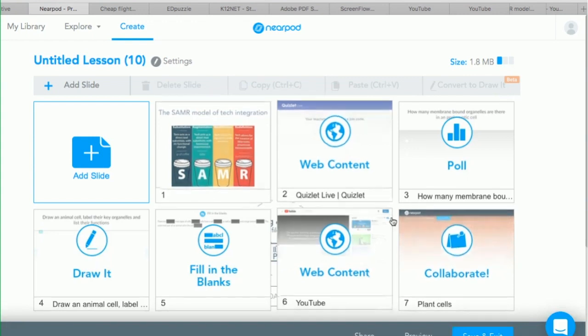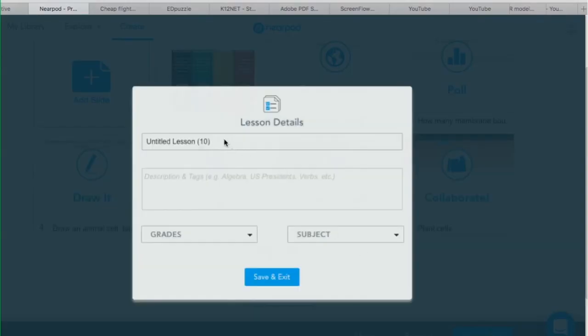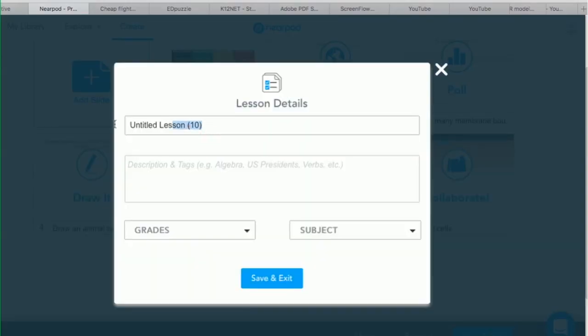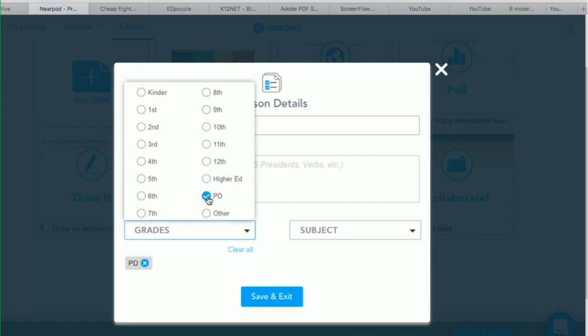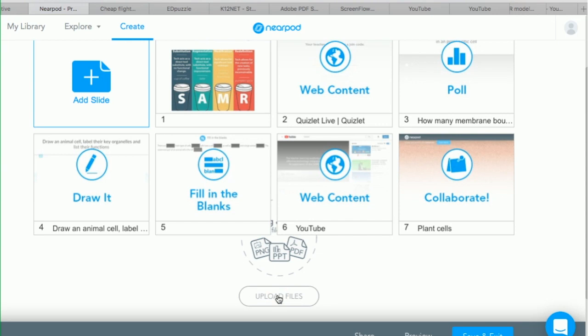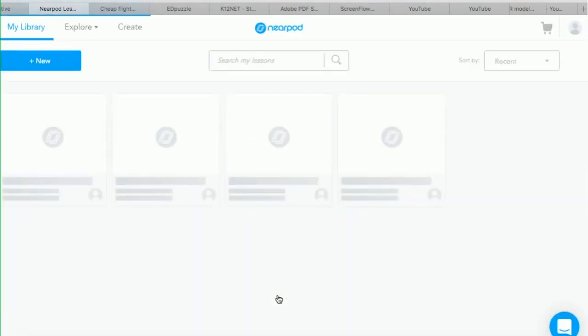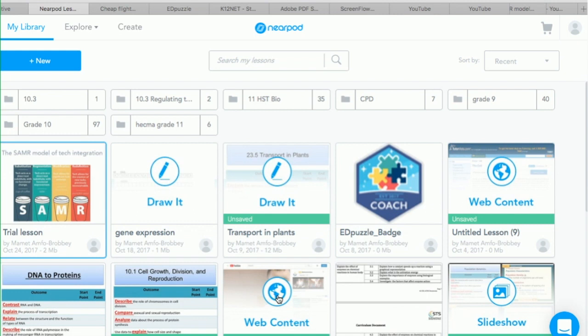So let's decide I am satisfied with this lesson. I am just going to say it is a trial lesson. You could call it whatever you like. My trial lesson is for PD purposes. I mean, you could select the age range, and this subject is other. So I'm happy and I save it. Okay. I have built my lesson. The next thing from here would be to deliver this lesson.